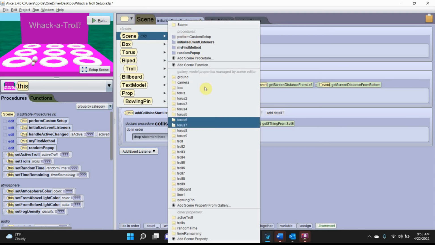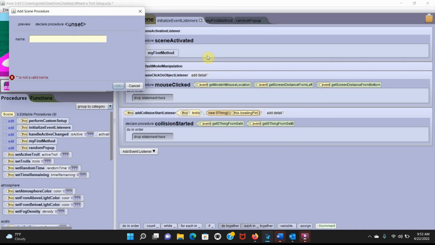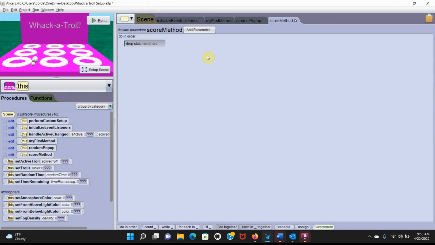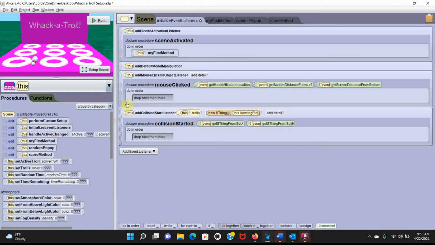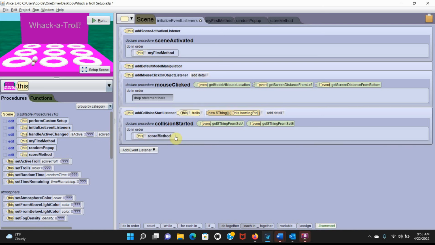So let's go back here and add a scene procedure, and we'll call it score method. It's empty right now. But if I go back to the event listener, here's the score method. It's listed now. And when the bowling pin hits one of the trolls, this score method will run.